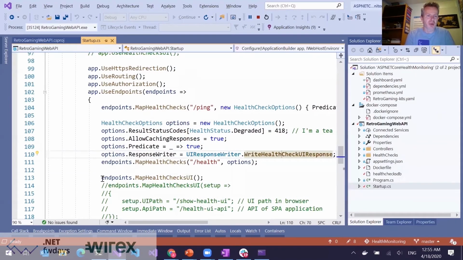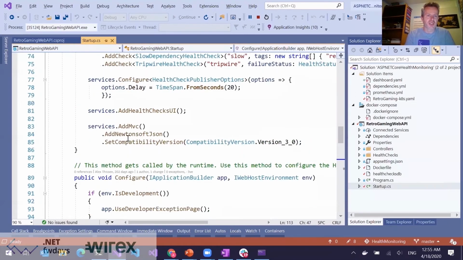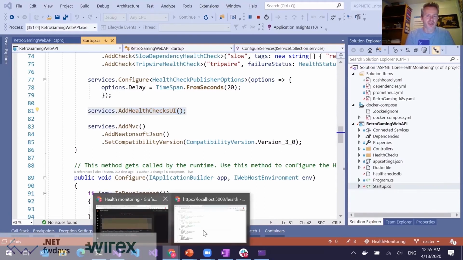So we had the map health checks UI that was there in the endpoints. This, together with the registration of the add health checks UI, will get you the health check user interface. And it looks kind of nice.